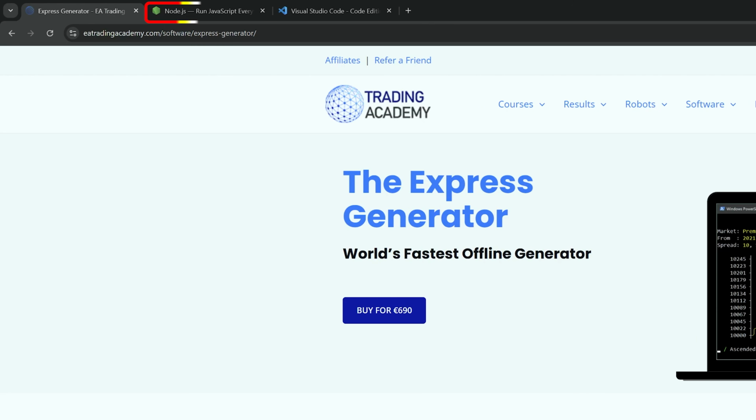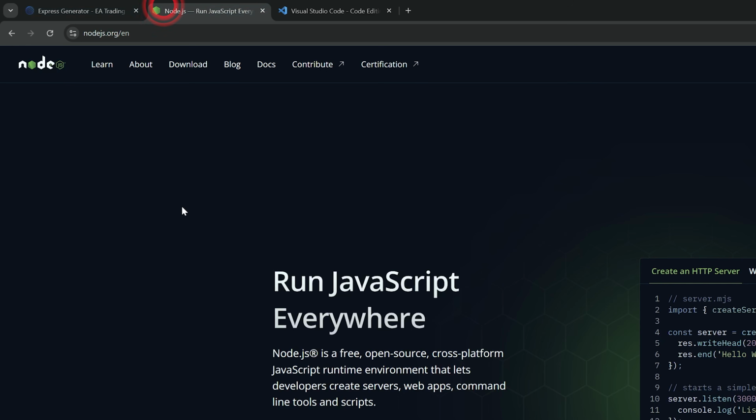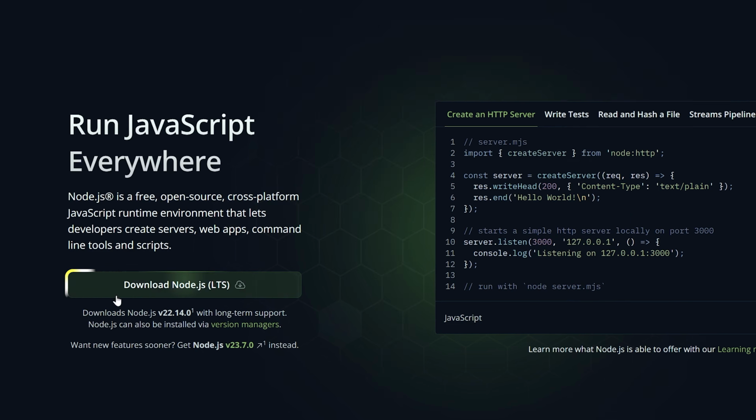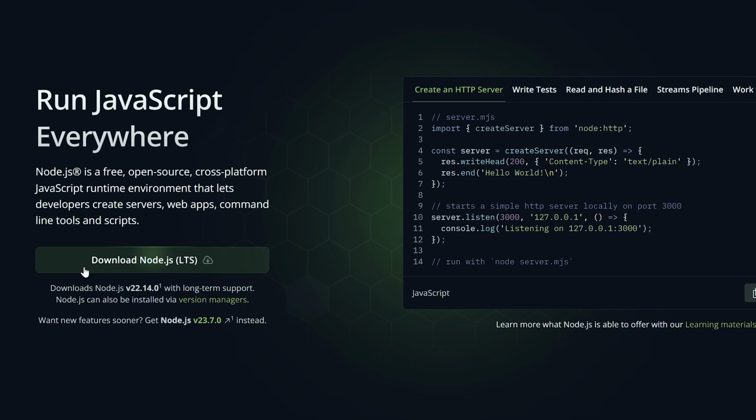Let's dive in. Before we start, let me show you the tools that I will use in this project. The first is Node.js, which is a JavaScript library. We need it to run the express generator code. You can download Node.js from nodejs.org. On the homepage, there is a download button. Just follow the instructions to download and install it on your computer.